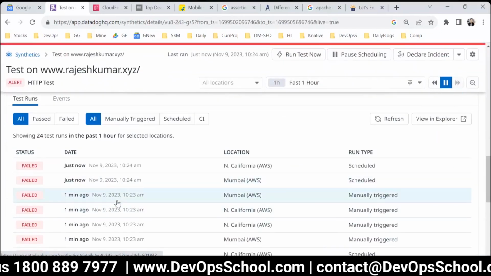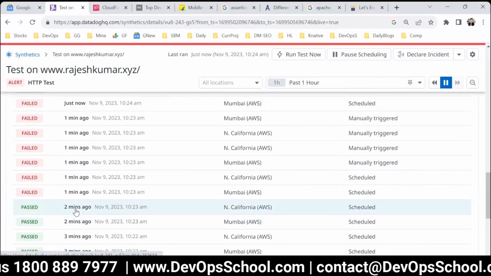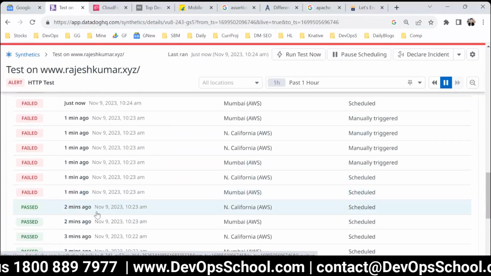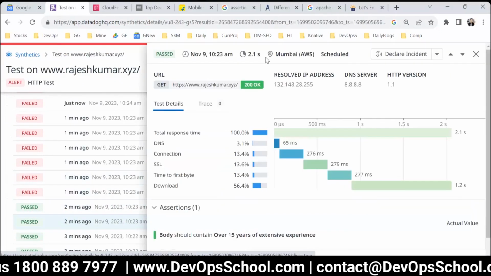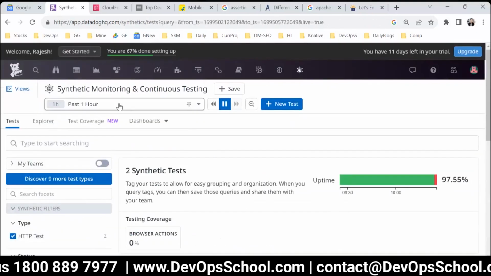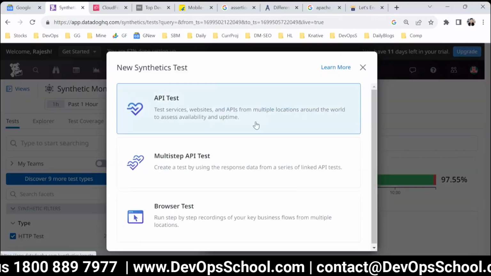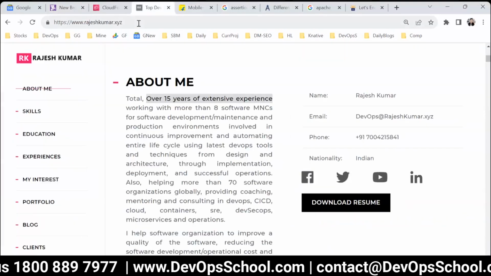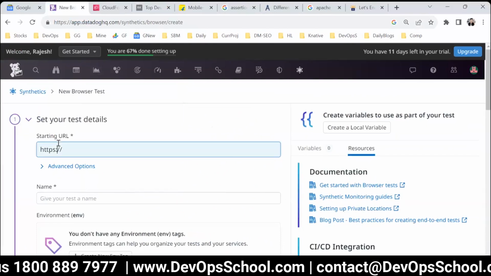See, it is getting loaded in, where is that? 130. Okay, I'll go for Mumbai. That will be wiser. So 2.1 seconds. That means on average maybe 2 seconds you can take it up. So I want to see how it is impacting when you do the testing through a browser. Let's look at this browser test. So what is the URL? I think this is the one.